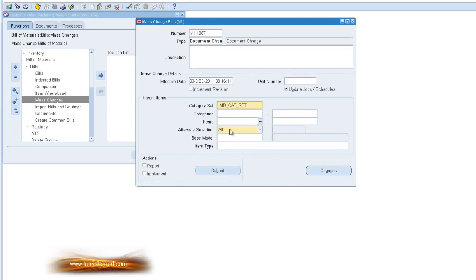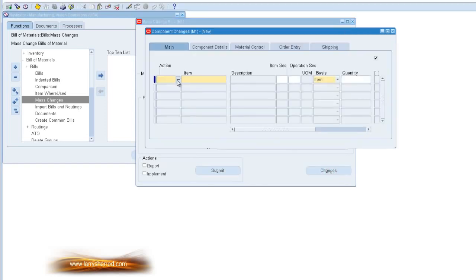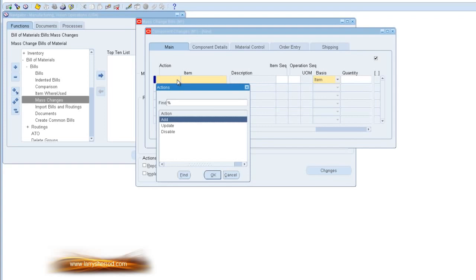So once I've done this page, then I can come into my changes field, and then I can choose the action that I wish to take. So for instance, if I was making a component obsolete and substituting it with a new component over all the bills of materials, what I would do would be to disable a component and then add a new component. I wouldn't use the update because you can't update an item from one item to another. You have to use a disable and then an add.